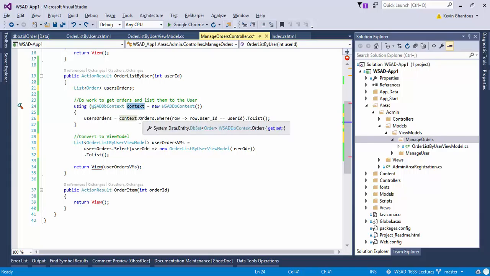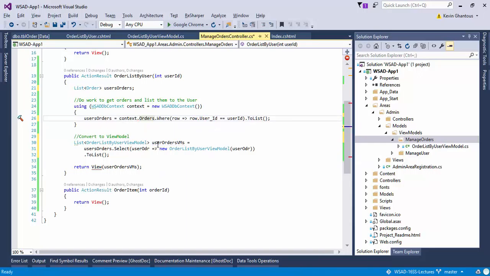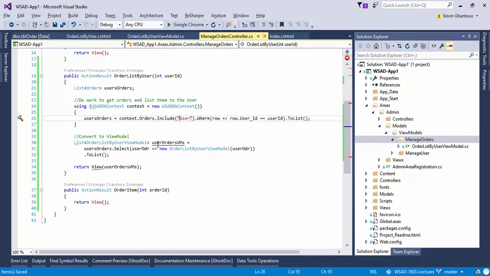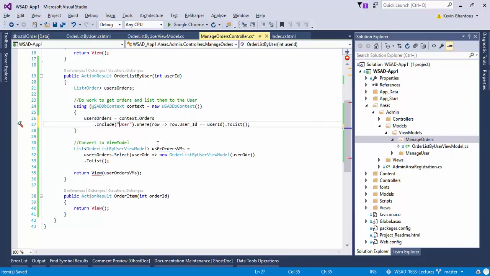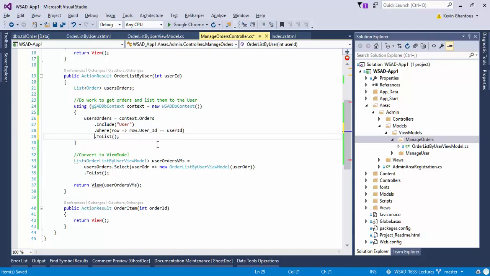So what we'll do instead is we need to do an include. So we'll say .include, or not there, sorry. So context.orders.include, and with the include we need to include the user property as an eager loading step. What this is basically telling Entity Framework is when you load orders, go ahead and load the user property also. Don't lazy load it. And then we'll still do the filtering, and then finally we'll say give us a list of those user orders. So that should correct the issue for us there.